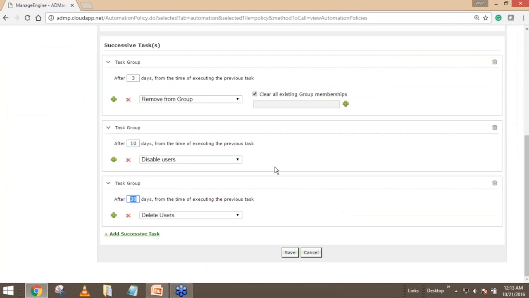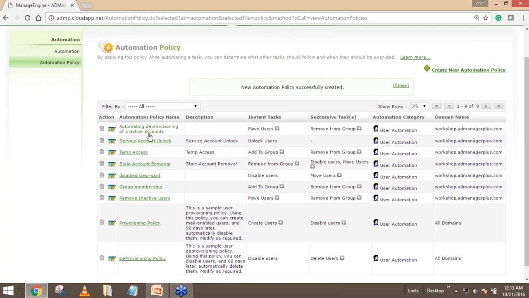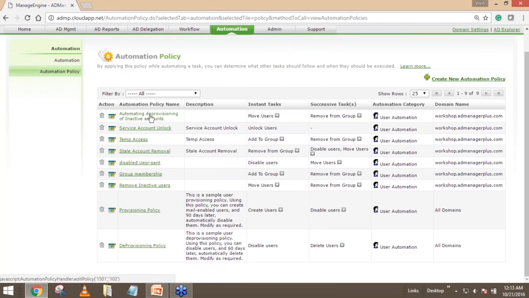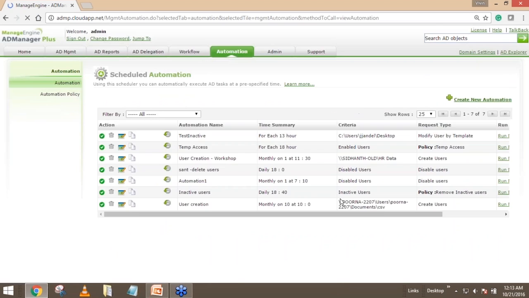Now I'm going to save this policy, alright? So I've just decided the sequence here. I've not activated the sequence. So this is just a policy that has the sequence. In order to execute this policy, I go to automation. I create a new automation.